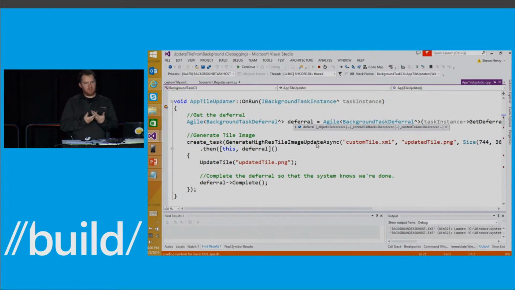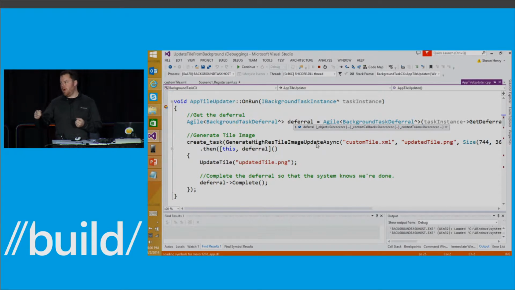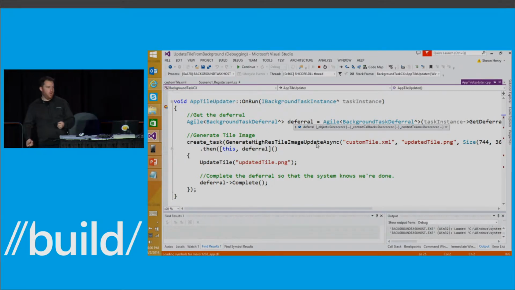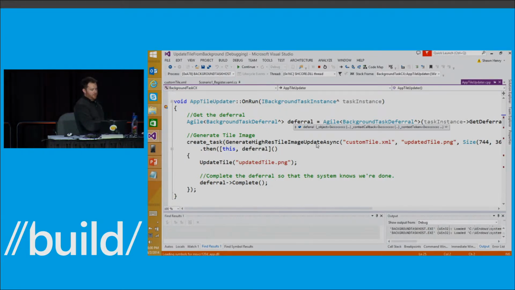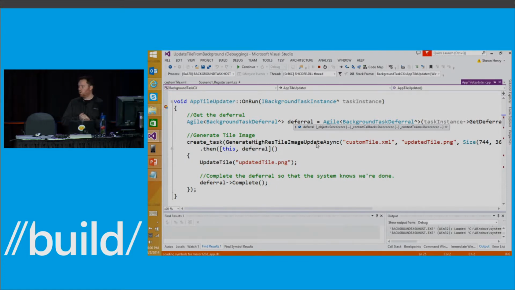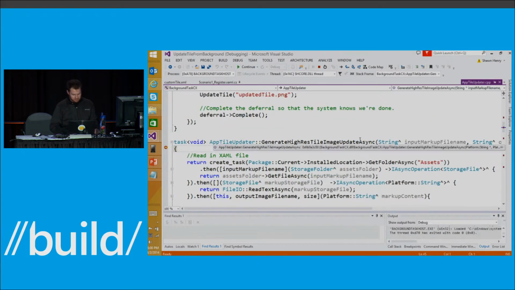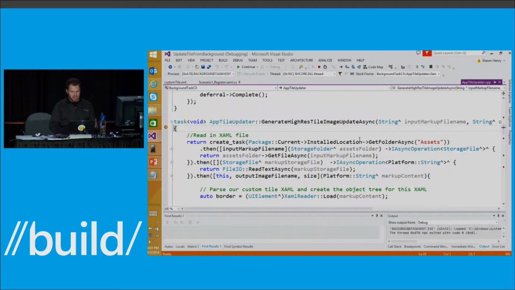But if you have code that's running on a different thread, the deferral allows you to tell us, hey, don't kill the background task yet. I'm still doing some work. So I'm grabbing the deferral, and then at the end, when I've done all this asynchronous work, I call complete on the deferral. So that's definitely useful for things like this, where you want to put stuff on different threads. So here I generate the tile.